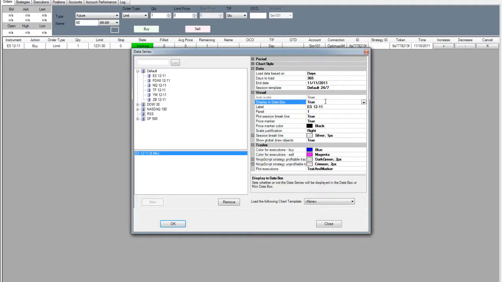Then we have visual. There's several different things you can do, including, you can keep the actual prices out of your data box, which is something that we go over in another video, and there should be a little annotation about right here where you can see that video. You can change the label of the chart. If you've got several open, sometimes it's smart to change the label, especially if you're doing a chart that has multiple data series, which we're about to go over.